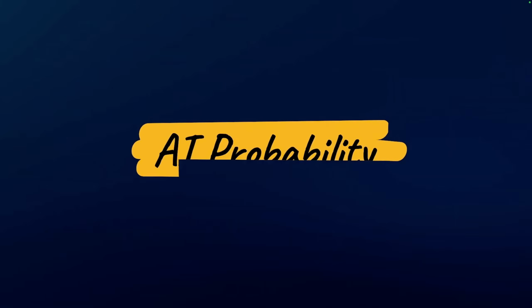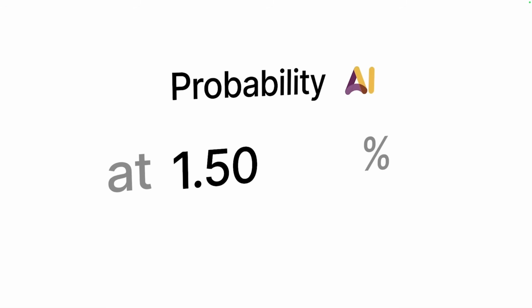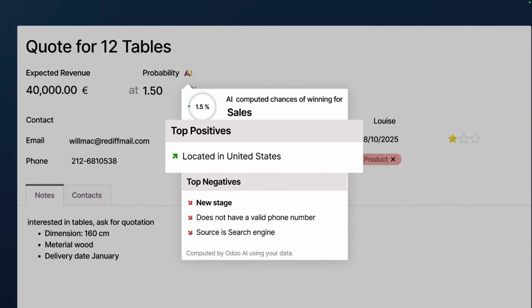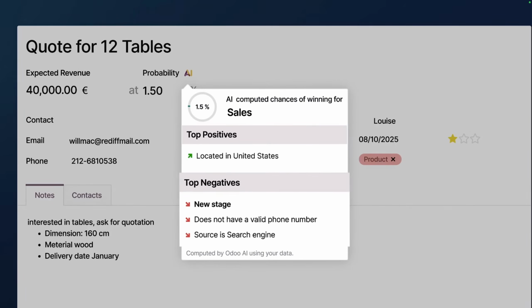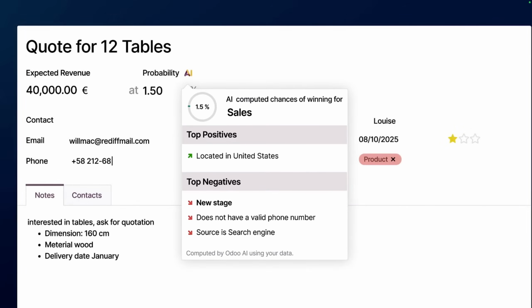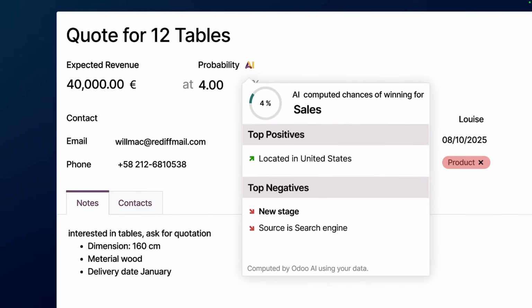Meet the AI probability. For this lead, it looks like my closing chances are very low. Let's see why. The positives are, it's based in the US, a strong market for us. The negatives are, the stage is new, the phone number is not valid, and the source is a search engine. Let's fix the phone number. And boom, my probability to close this deal just went up.